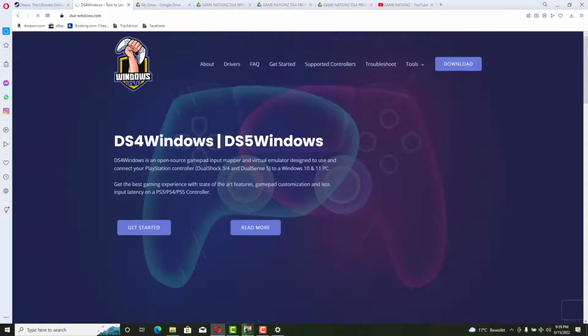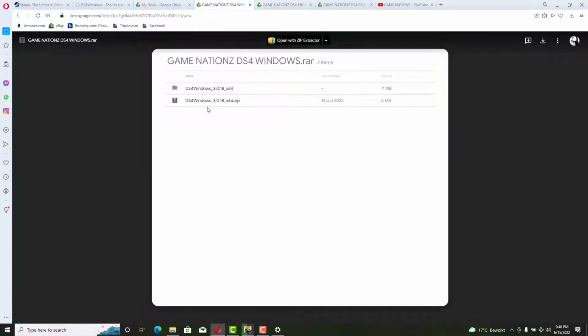Let me show you guys how to connect your PS4 pad to your DS4 Windows. Okay, so first of all, I will leave the links below. Go ahead and click on those links. These are the links. Download each and every file of this.